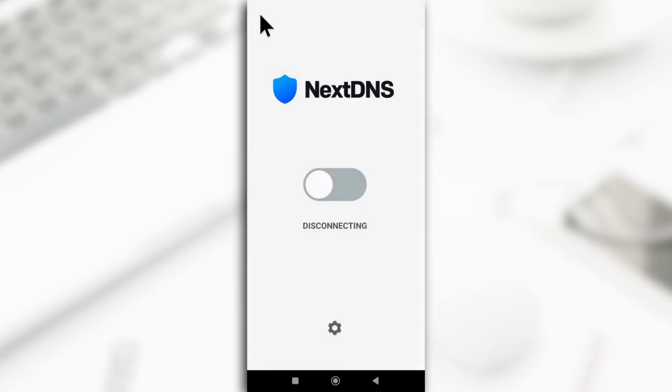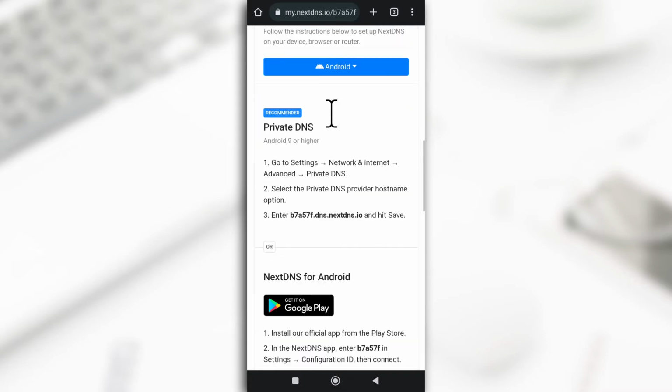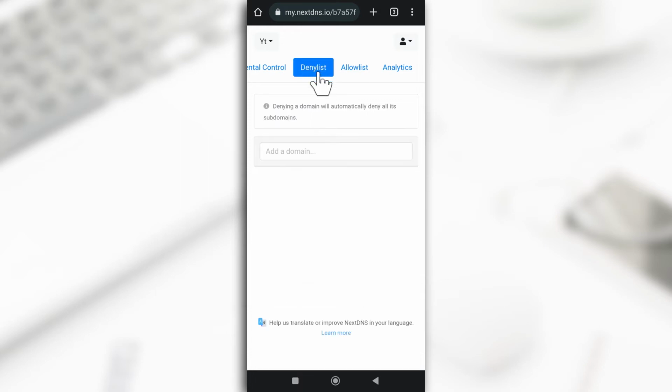You go back and then you tap on this to activate it. Now a VPN connection is going to be created on your device, and that means that your device is now connected to NextDNS. So you head back to NextDNS, and it's going to say all good, the device is using NextDNS with this configuration. So to start blocking the websites, you swipe this to the left and then you tap on deny list, and now you can add the websites you wish to block.